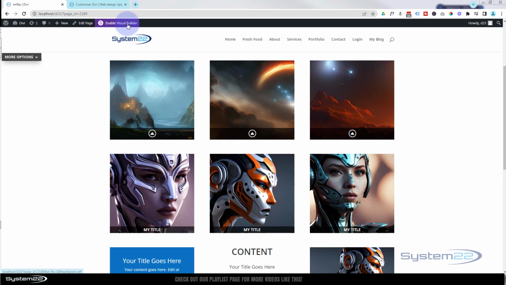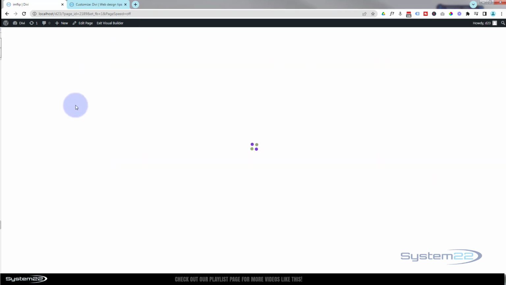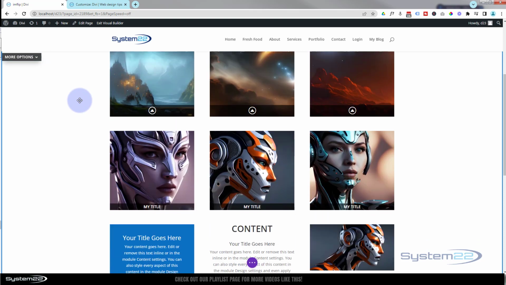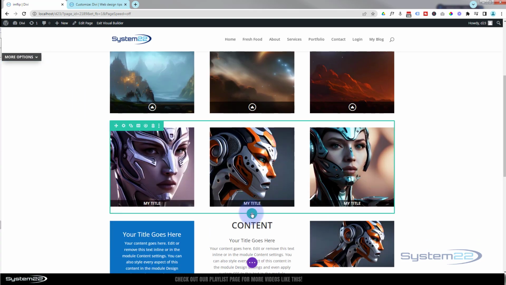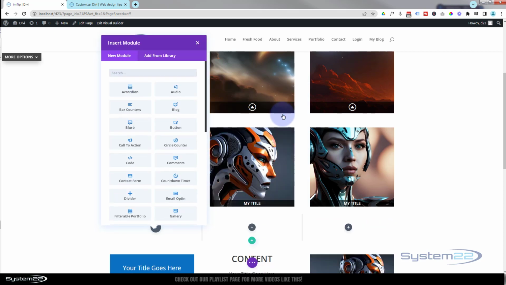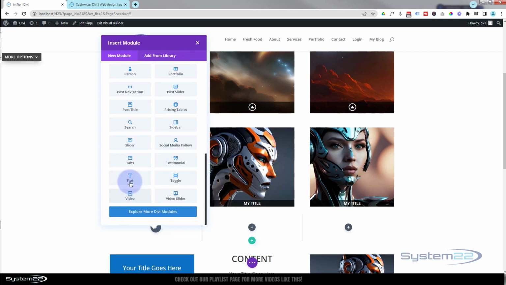I'm going to enable the visual builder. Once enabled, let's go down to where we want to work. I'll add a new row here, a little green button to add a new row. I'll use 3 columns, obviously use however many or however few columns you want. And for this today, I'm just going to use a simple text module. If we roll all the way down, there's a text module.